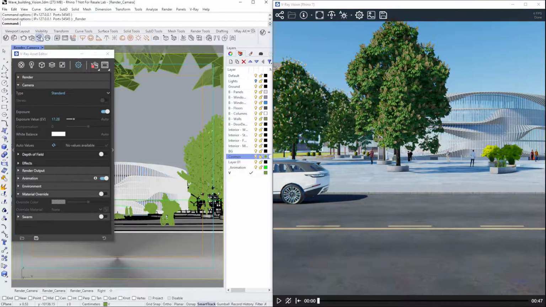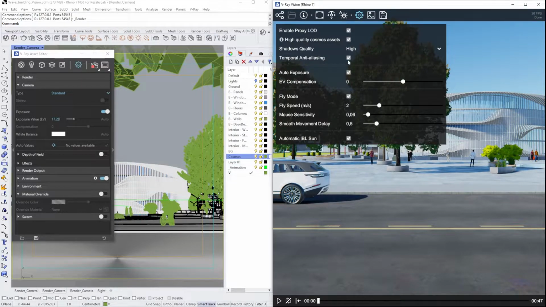Now when we start Vision, we can see there is a timeline on the bottom of the window. Before we click on the preview, I want to show one very important setting that I intentionally omitted because it's more visible when it comes to animations: temporal anti-aliasing. I will disable it for now and start the animation.